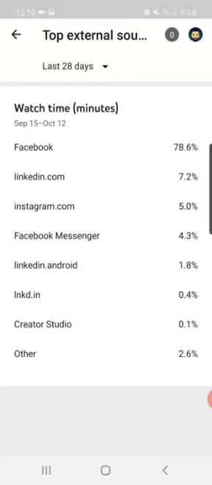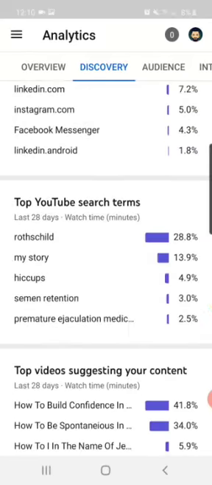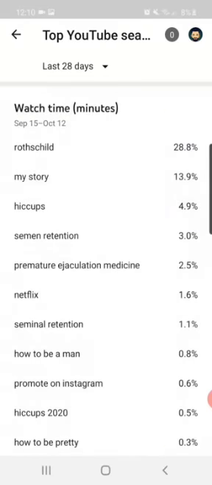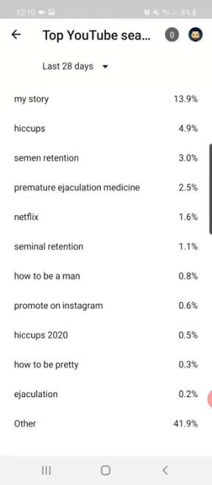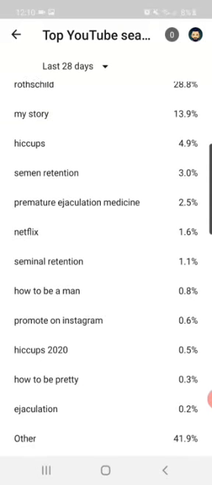And then you have Creator Studio is me, and other is probably me, and you have also LinkedIn Android, and you have LinkedIn as well. So LinkedIn is working. Whereas over here you have top YouTube Studio stuff. So this means that this is where people are watching my content, and it gives me the title. So I'm able to go and target these people.